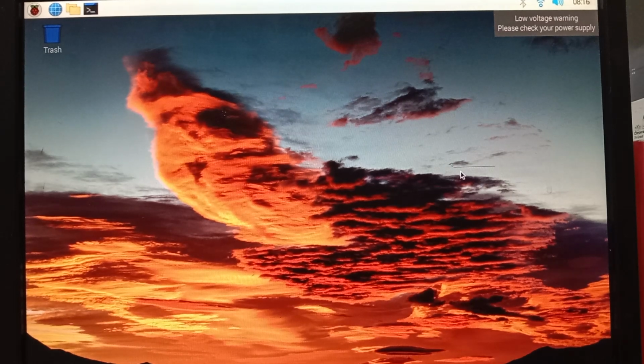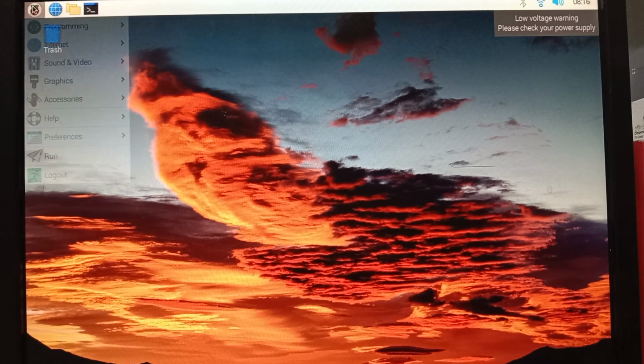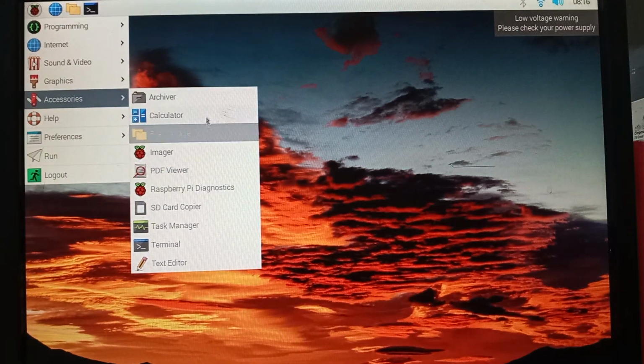Hello all. When you install Raspberry Pi OS on your Raspberry Pi using the SD card, you might not have all the applications that are intended, right? You might have installed a lightweight Raspberry Pi OS. One of the important applications most content creators need is screen recording. If you see the accessories of your Raspberry Pi, you might not have this by default.